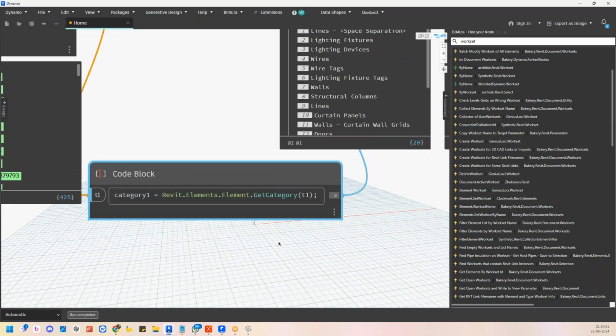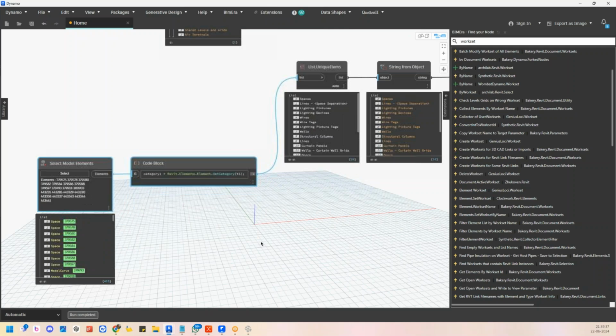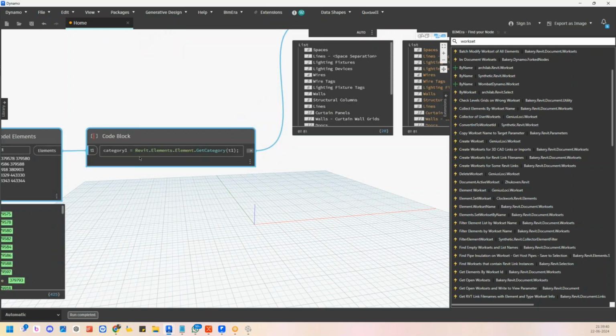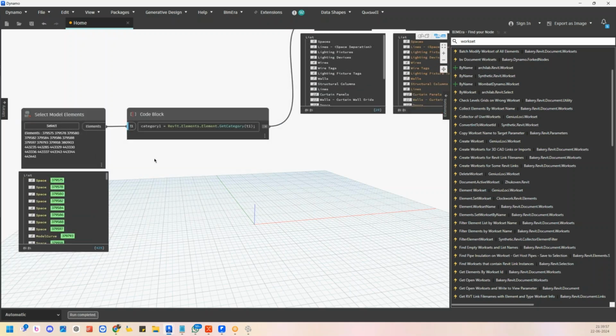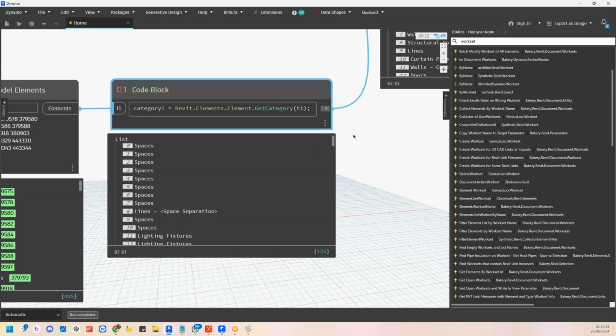Revit.elements.element.get category. There is a code now. So if I want to play with the code, if I want to start my steps in the coding, how do you write something in your Dynamo without learning any code? We don't directly jump into Python. Before Python, we have a concept called design scripting. This is not Python. This is not C sharp. This is not C language. This is design script. So this design script will help you to understand the coding more easily than Python.